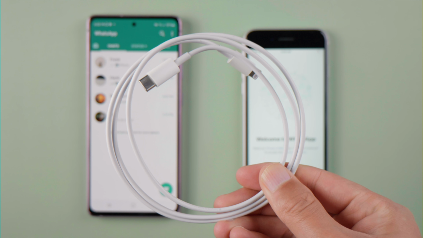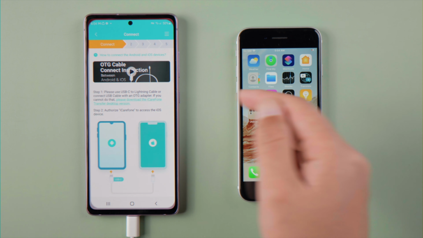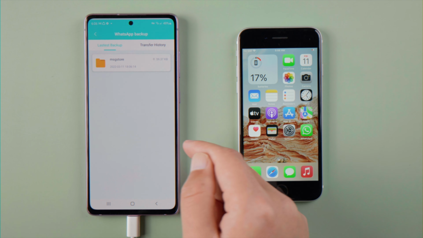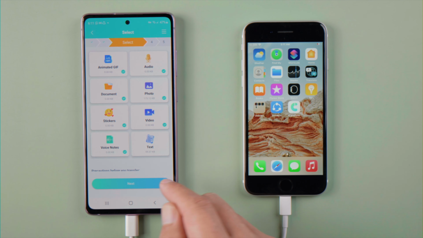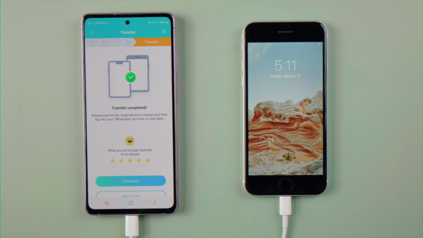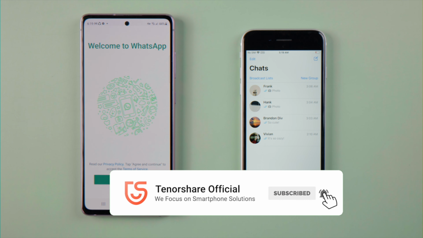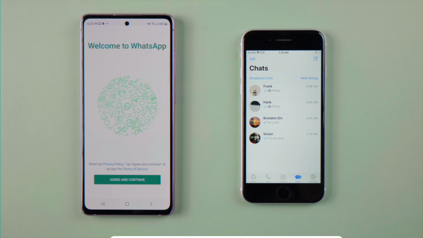All you need is a Lightning to USB-C cable. Once connected, open iCareFone, then select Android to iOS to continue. It'll detect your WhatsApp backup, then extract data out of it for you to transfer. When the transfer is completed on your Android, your iPhone will restart. See, all the WhatsApp chats have been moved over.